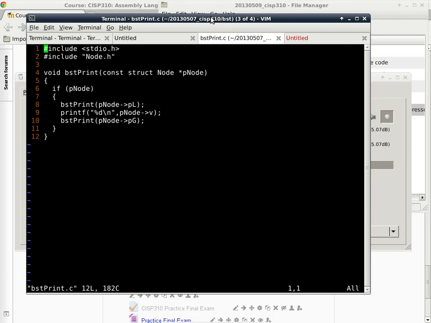BST print is actually a little bit easier than the other two because you look at line 6. Line 6 has no dereferencing whatsoever. It really is just checking whether the parameter itself is 0 or not. If the parameter is non-zero, then you go ahead and go to lines 8, 9, and 10. If it is 0, then there's nothing to do. You're all done. So in this case, you are just testing whether the parameter p node itself is 0 or not.